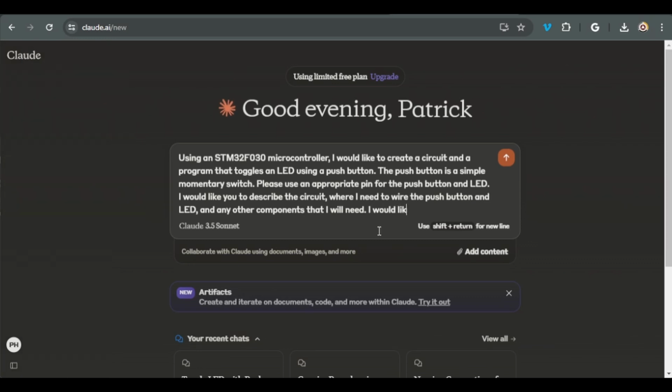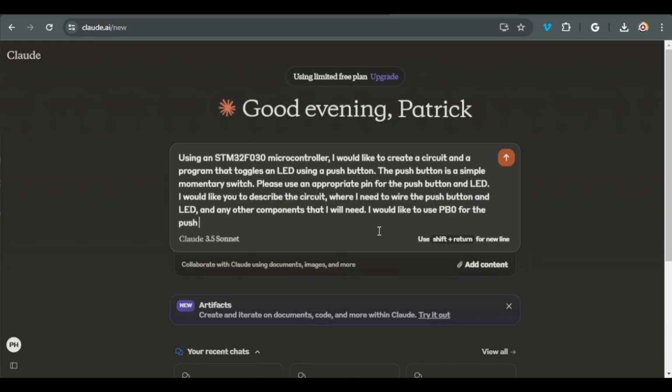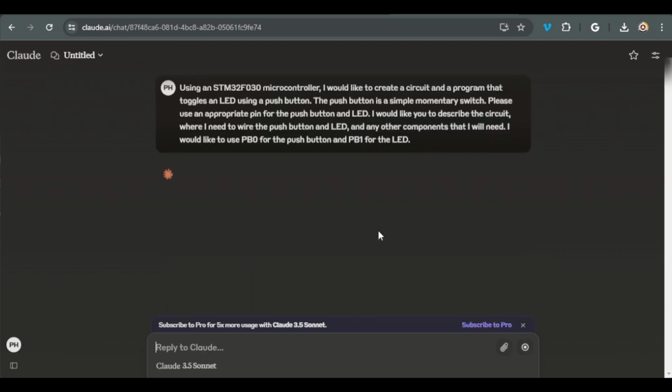I would like to use PB0 for the push button and PB1 for the LED. Let's see if it works.